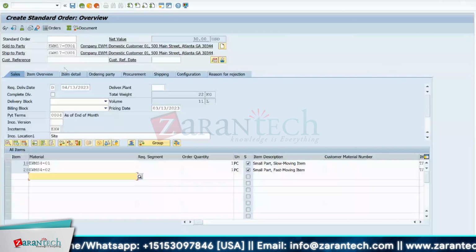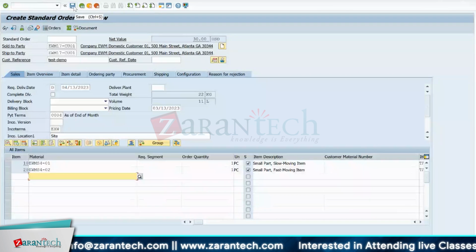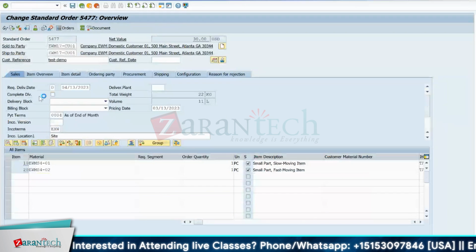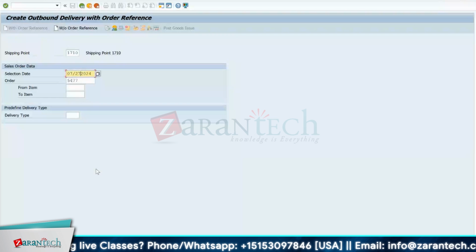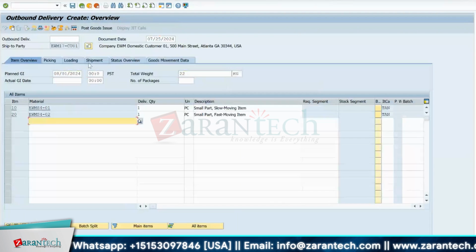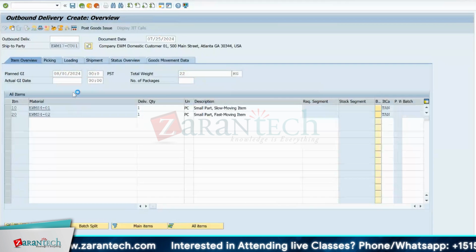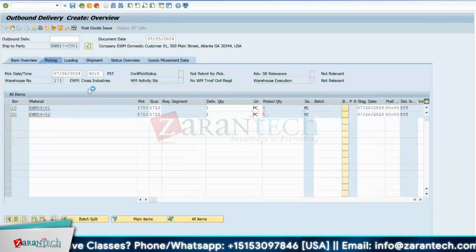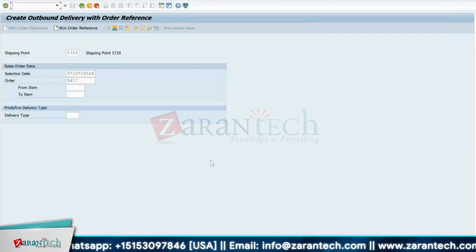Let's go to the incompletion log. Document is complete. Perfect. So this is done. Let me just go to the picking tab. The storage location seems to be correct. Okay, and I create the outbound delivery. And then we go to EWM, again PRDO.